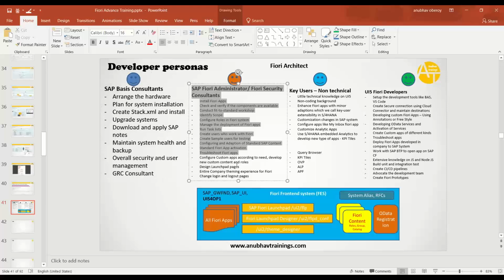So we'll start, as an administrator, with how you can check whether a certain Fiori app is available or not, and how you open up access for your end users to the Fiori applications. That is what we will be learning. We'll start with Fiori Launchpad in the next class.